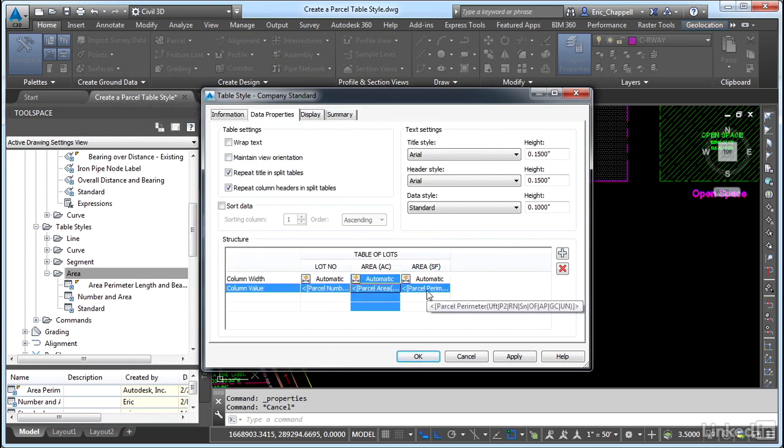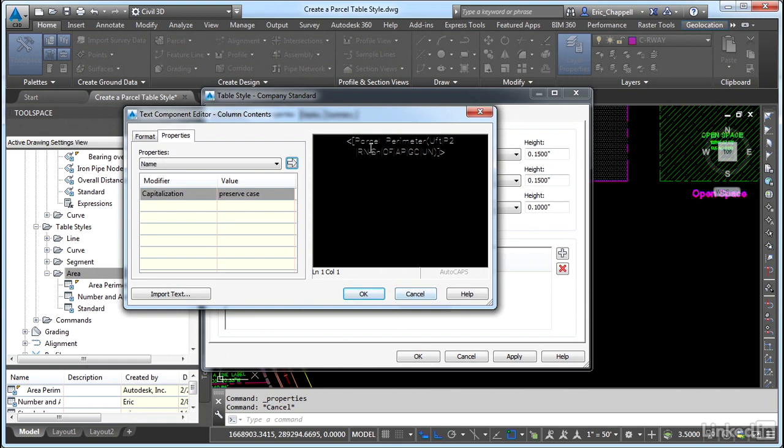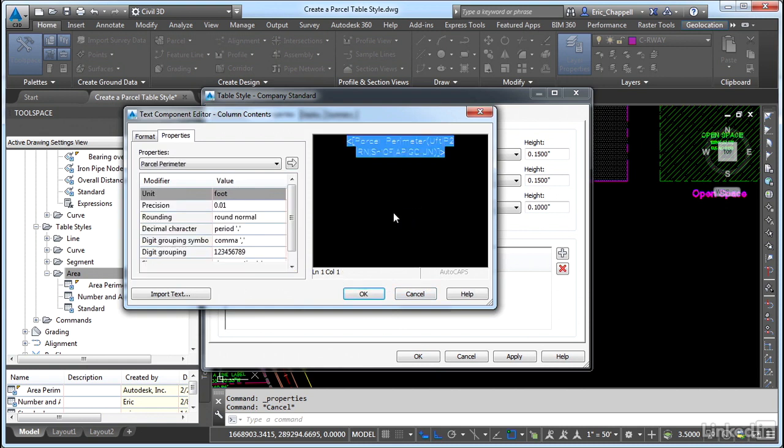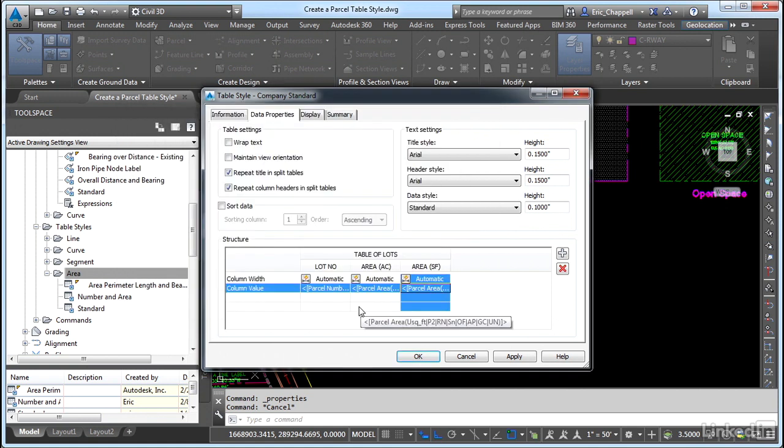And then for the third column, I'll again double click the cell. Right now this is set to perimeter, which is not what I want at all. So I'll change this to parcel area, just like the one before, but this time I do want the square foot unit. So click the arrow, push that over into the contents box, which by the way is the most common mistake when configuring these styles, is to go ahead and select everything you need on this side and then click OK, forgetting to click the arrow to push it over and commit the change. So we'll click OK there. Alright, so that should take care of setting up the data.